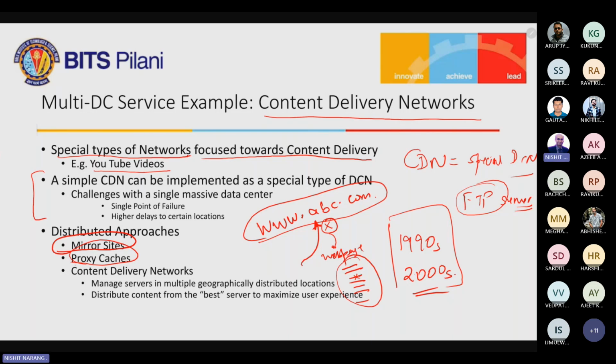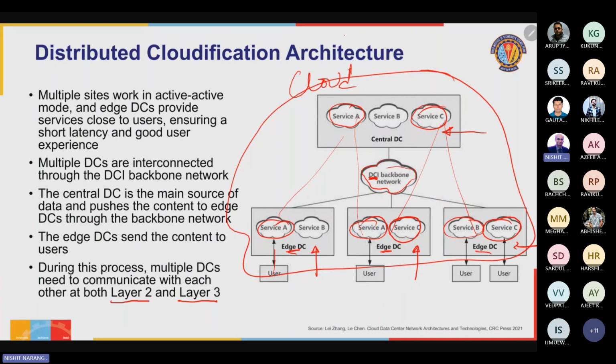Arup has something on the chat. HP and NetApp and many more enterprises asked to upload logs in their FTP sites for debugging of the products. Correct. Yes. So all these multi-site mirror sites have been there for various purposes, not just content delivery, but also, as Arup has mentioned, for subscribers to be able to upload logs to help with debugging. Mirror sites, distributed approaches have existed. And the other example I've just taken is the proxy cache. So when you have a proxy cache, isn't it like a distributed cloudification architecture?